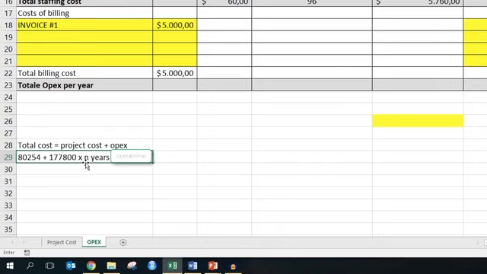So this is a way of calculating your project cost when a project runs for a year. You have a total cost of 250,000 euros. When this project runs for 5 years, you have a total project cost of roughly 1 million US dollars. So this is how you calculate your total cost.